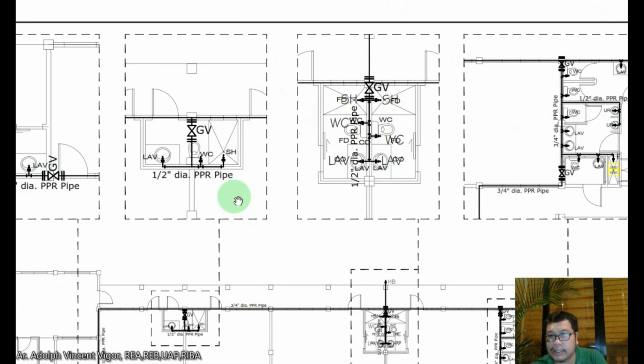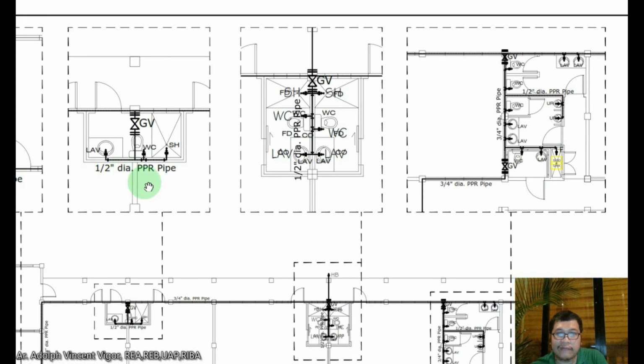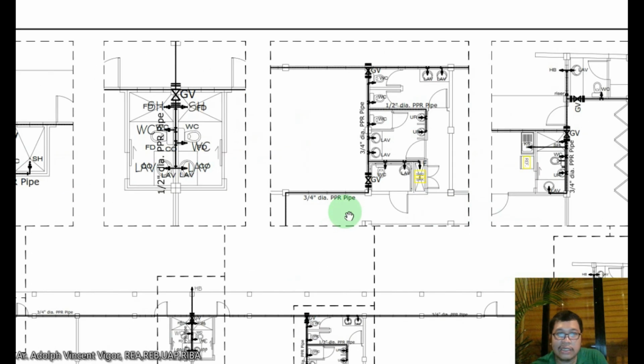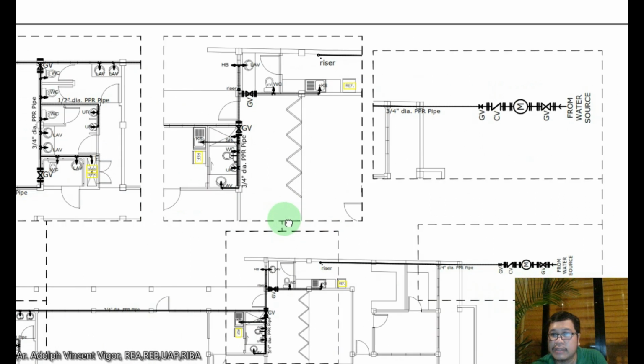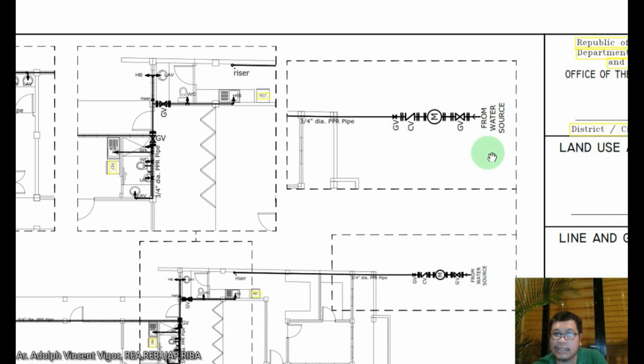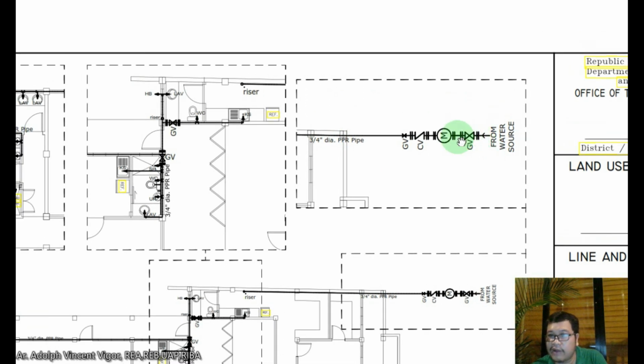I think it's easier to lay out your water line because these are just straight lines, but you have to familiarize yourselves with the different symbols. Usually a 1/2 diameter or 3/4 diameter pipe is used for this. This is the diagram from the water source. From the water source, you need a gate valve before it goes to the meter, then a check valve, then a gate valve again before it provides water to your building.